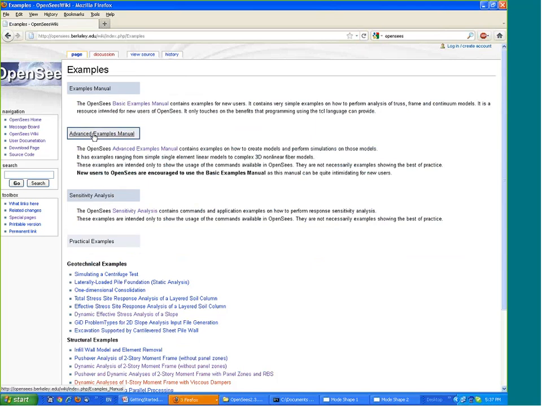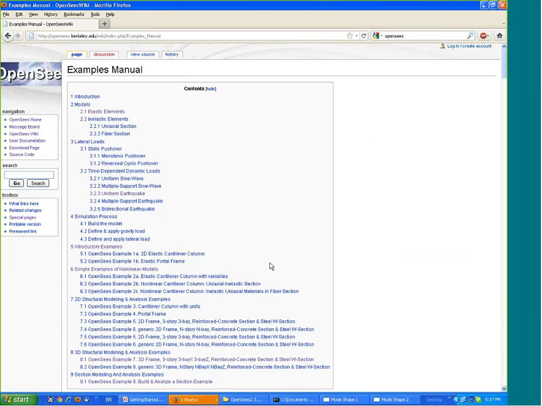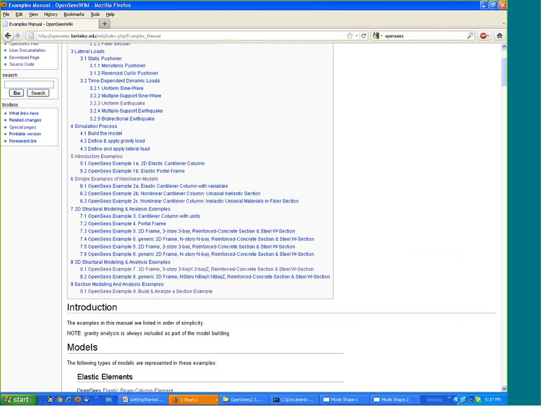So if you go to the advanced example manual, at the bottom, you'll have examples of 3D structures. If you go and look inside of these examples, there with rigid diaphragms, you'll find the guidance on how to solve your problem.